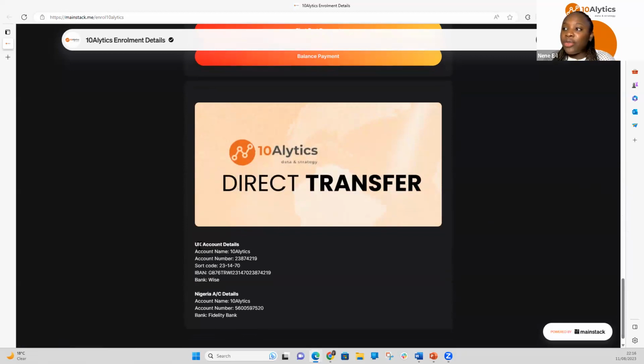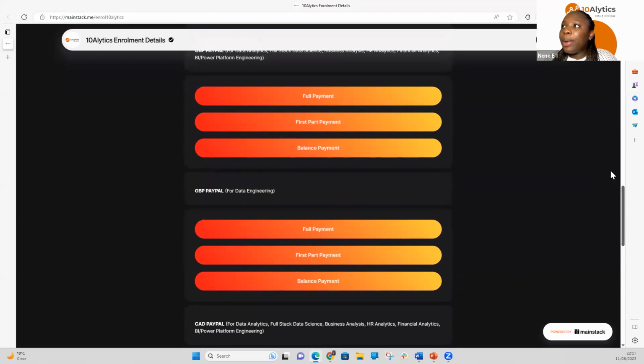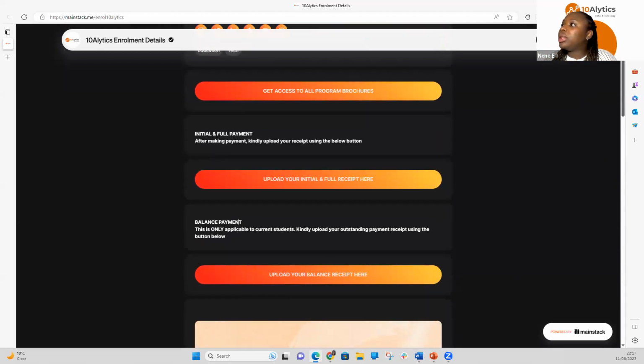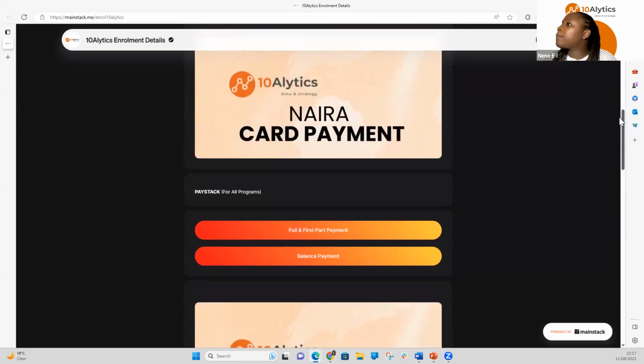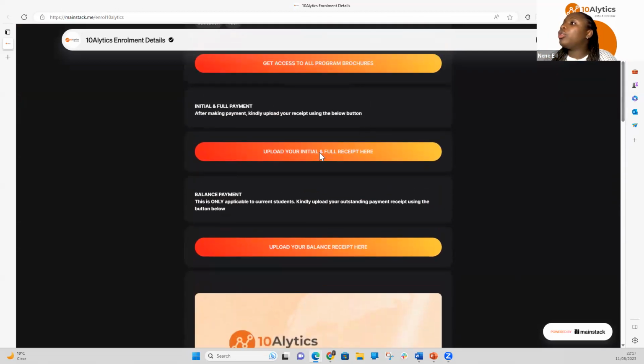Or you want to do direct transfer. You make a direct transfer to UK, Nigeria. So this is UK to UK, you don't need to do NIBS or interbank, you don't need to do all of that Swift and all. This is mostly for direct UK transfers. This is Nigerian transfer. If you need any other thing, just use PayPal or Paystack. Then when you have done that, you click on this form here to upload your receipt.